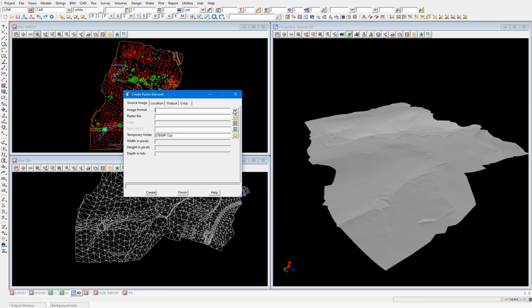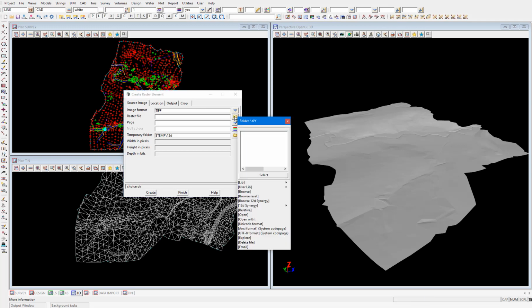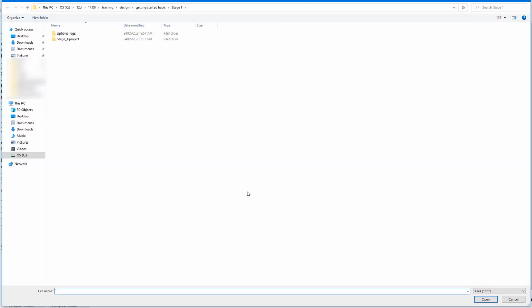Under image format, you can see the image types which are able to be used to create a raster. We've provided a TIFF file, which you'll need to download from the Moodle course and save along with all the other data set in the Getting Started Basic folder. And then select TIFF. Then for the raster file, select the folder icon and browse. Back to Getting Started Basic. And select the TIFF file train1064.